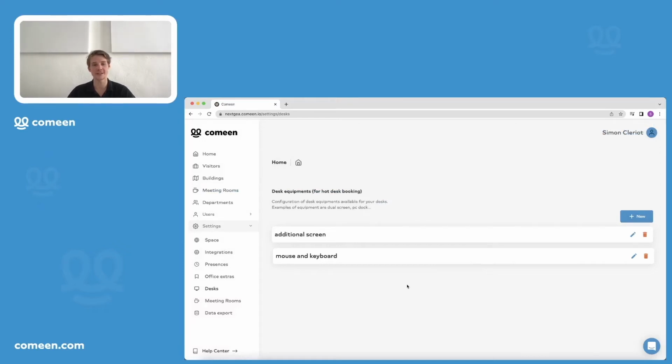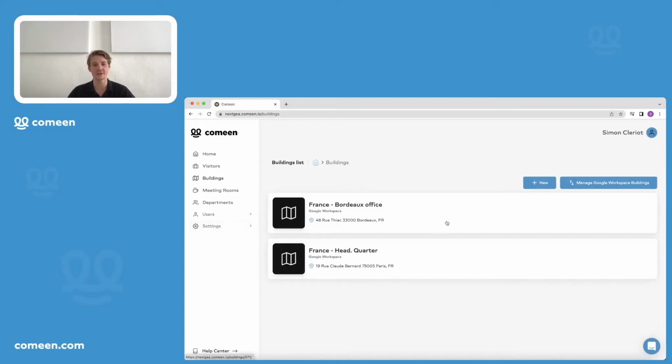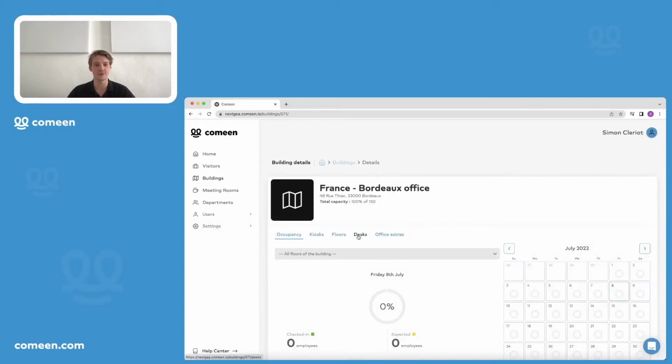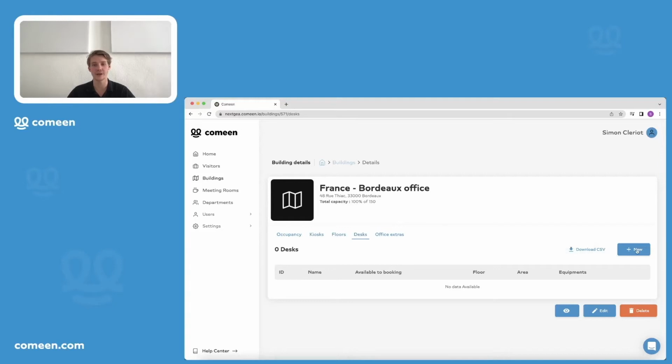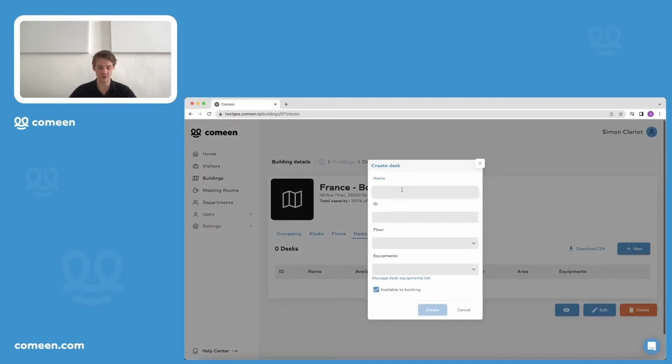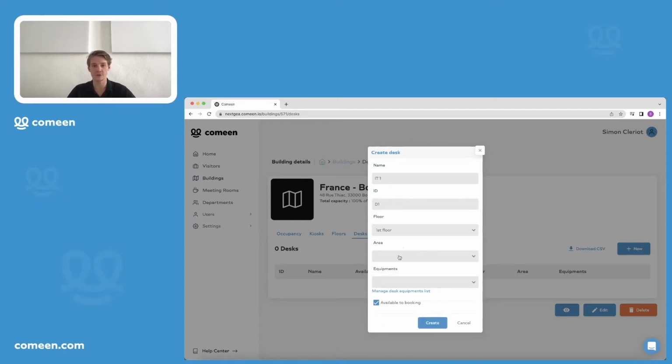And now to create your desks, just go back to the building section, select the one you are configuring and go to the desk section. Here you can create a new desk by clicking this button. Just fulfill the blank spaces. Say, okay, this one will be the first desk for IT area. So I'll call it IT1. I'll give it the ID T1 because it's the first desk. I'll choose the first floor, the area IT, and let's say that it has both equipments and it is available to booking. Now just click on create.